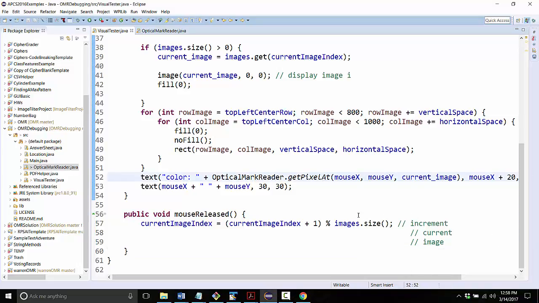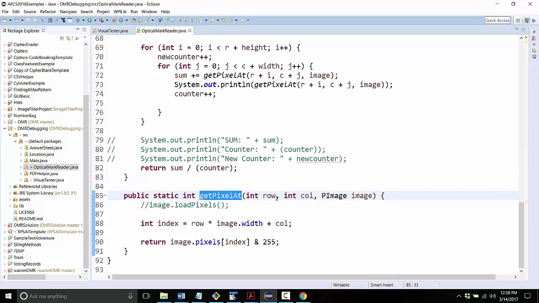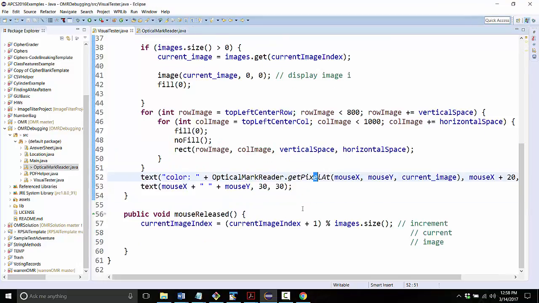So the absolute first thing that you want to check whenever a method doesn't work is check to make sure the inputs match and check to make sure the output matches. So I'm passing in mouse X, mouse Y. Let's go to the method. It's expecting a row and a column. So do those things match?